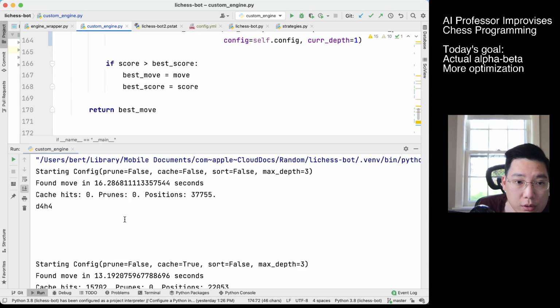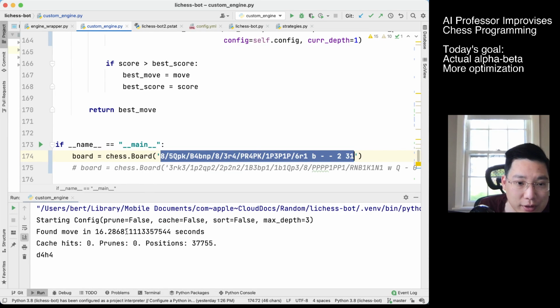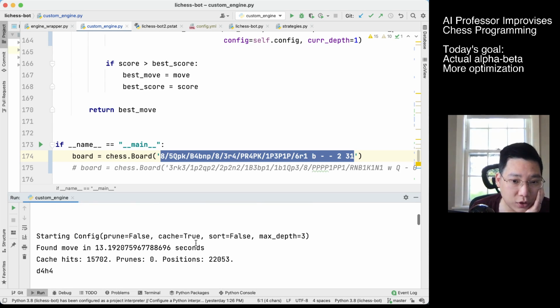Okay, so what I was showing you is, I guess I did too many things at once. I ran this code, and it's just measuring the speed of all these computations. Without the pruning trick, without the caching trick, without the sorting, it takes 16 seconds to calculate the move. It gets the right move, this is the right move, by the way. And then if you turn on caching, it takes 13 seconds. So there's a small savings.